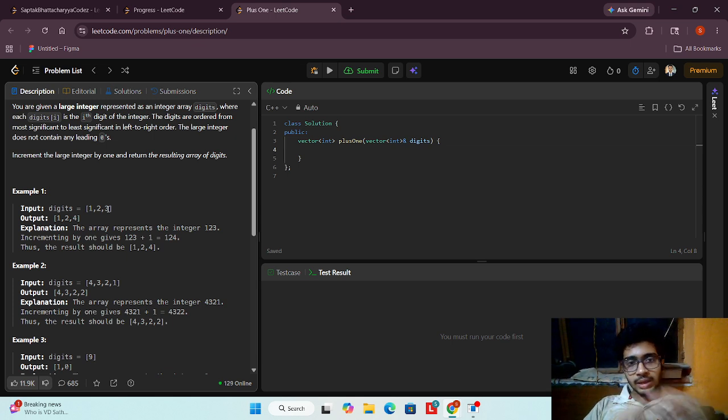So 3 is less than 9. That can be a condition, right? So for that reason, we return 3 plus 1 equals 4 at that index only. So 1 and 2 will be as they are, but 3 plus 1, which is 4, will be written at that index. Okay, so this is my logic behind it.